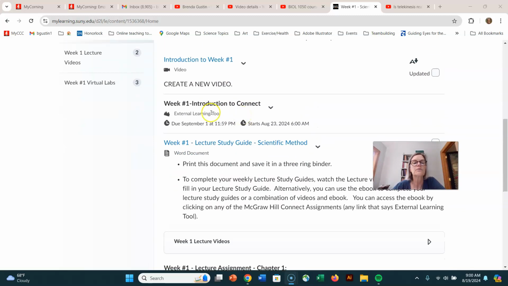Notice that when the typing is bold like that, that means that the activity isn't available yet. Notice this one starts August 23rd, and I'm making this a few days before that. So once this becomes active, once we get to the start date, you can open that up.